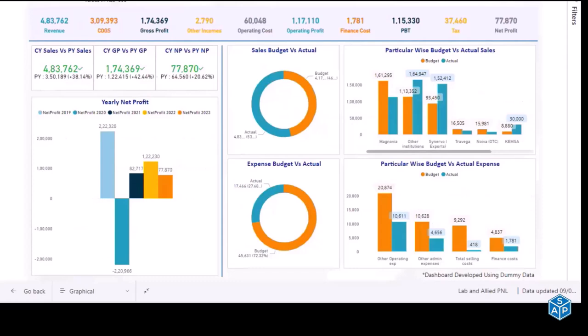Yes. To the right, we are showing a donut chart showing the sales budget versus actual. As you can see, the actual sales is 4,83,760, compared to the budget. To the bottom, we are showing the expense budget versus actual. Here, the budget that was set was 45,631 Kenyan shillings, from which actual is 17,466.